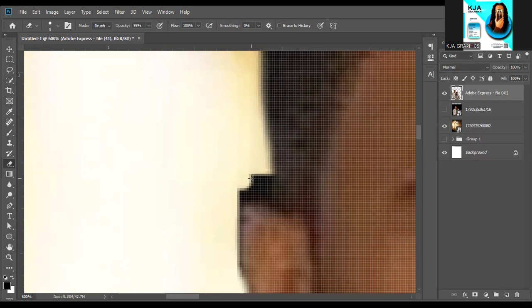If you want to reduce the size of your brush, the bracket open and bracket close on your keyboard is what you would use to reduce or increase the size of your brush. So I want to reduce it, so I select the bracket open. Then you can see the size of my brush is being reduced. Then you carefully clean it out. When you zoom in, you can actually see the pixels.